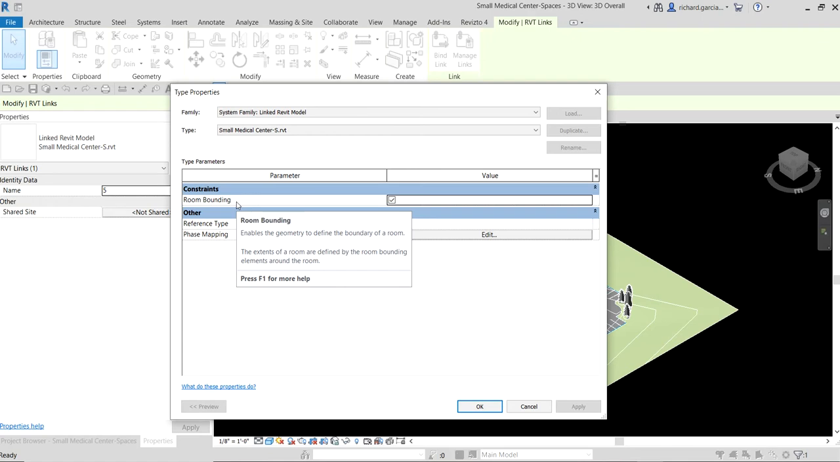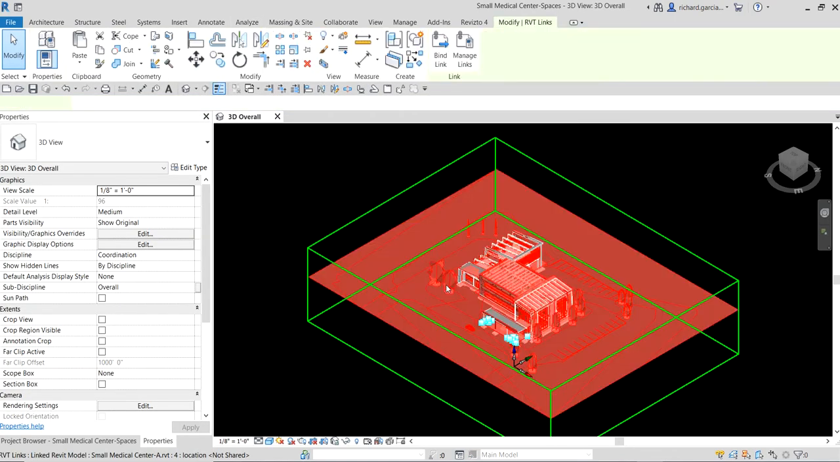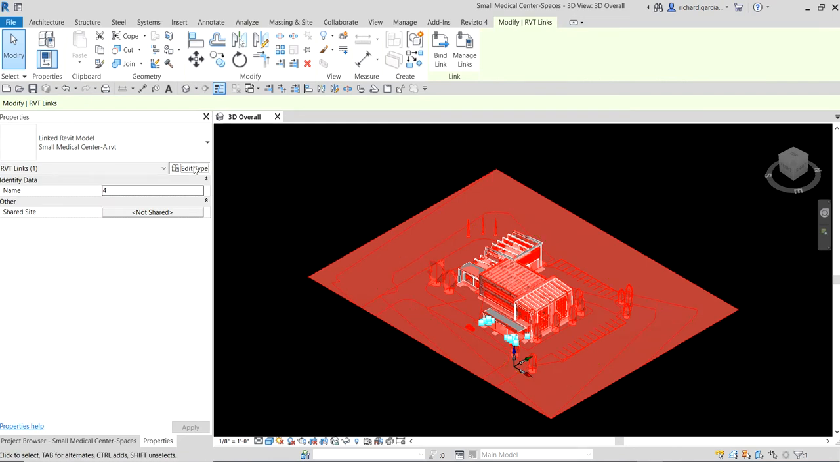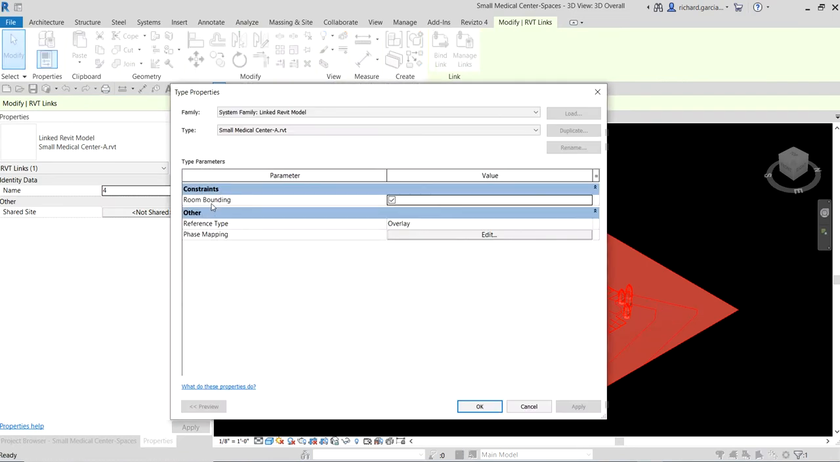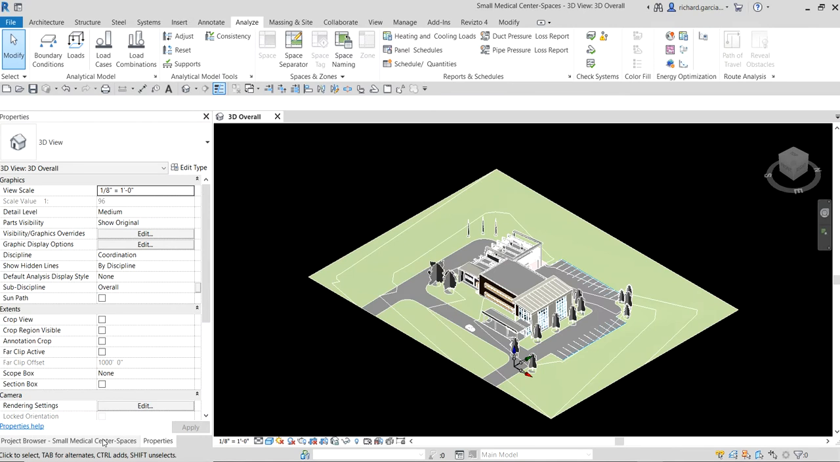That way, when you place the space, it will detect the room boundary for the link model. So if you have a link, just select that link, and then go to Edit Type. Make sure Room Bounding there is checked. All right, so let's start placing spaces in our project.